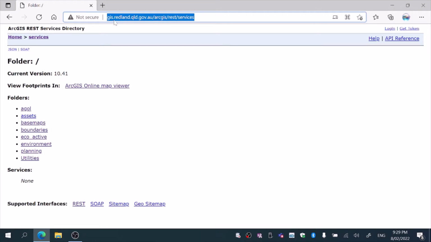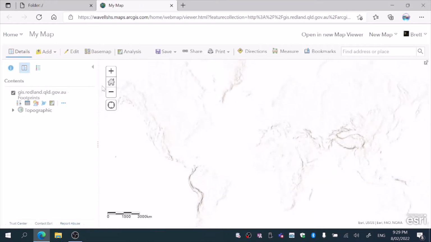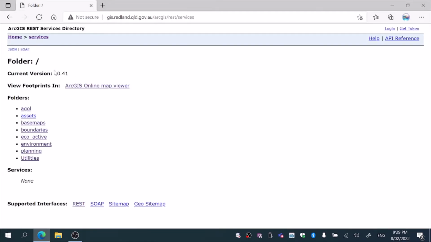gis.redland.qld.gov.au/ArcGIS/rest/services. Now, I kept clicking this and it just didn't work for me. Oh, it is working now. But it comes up with the footprint and it really doesn't work very well. I'm actually going to close that because it's pretty worthless.